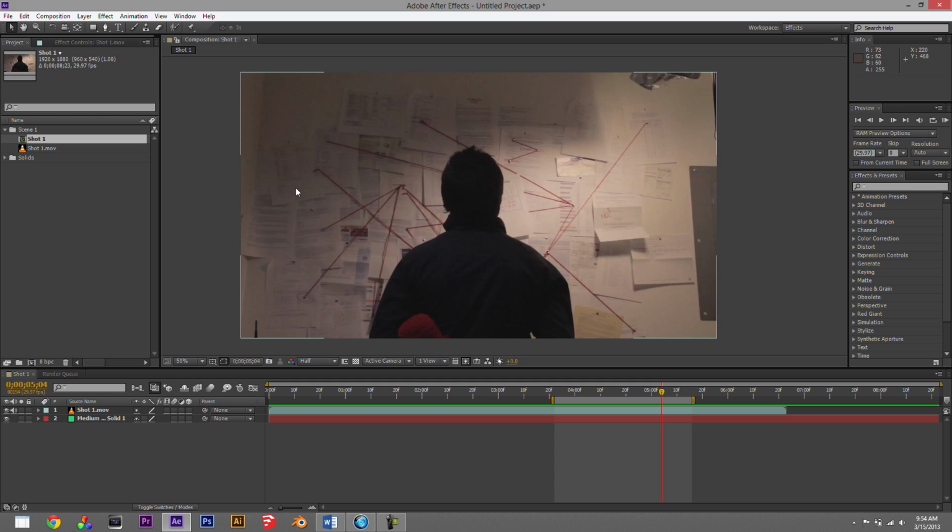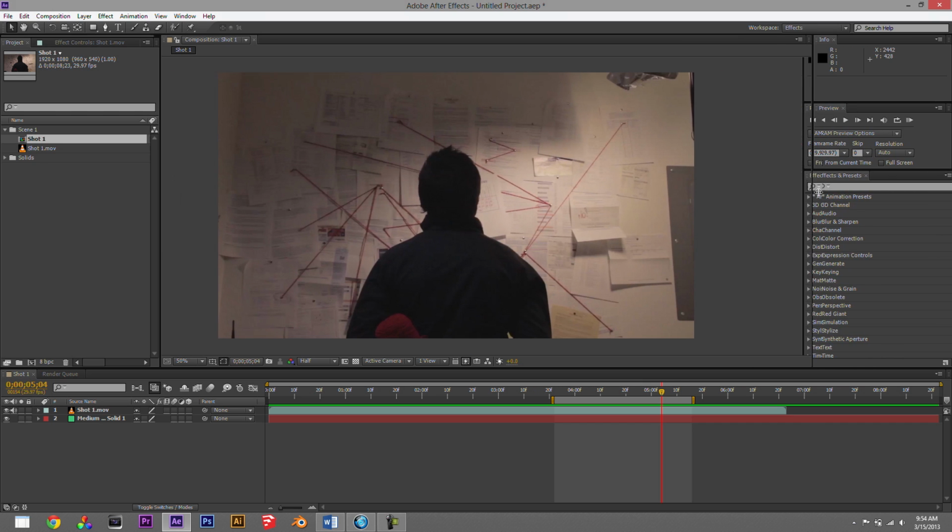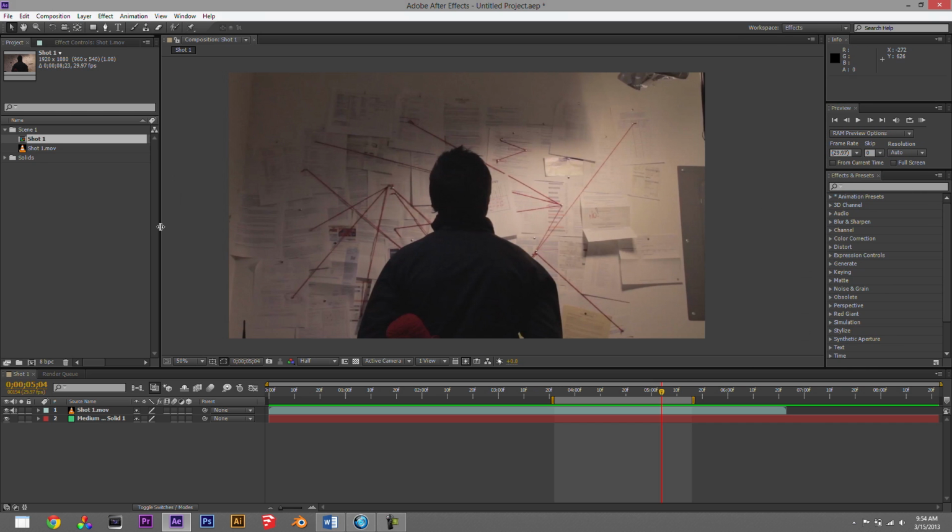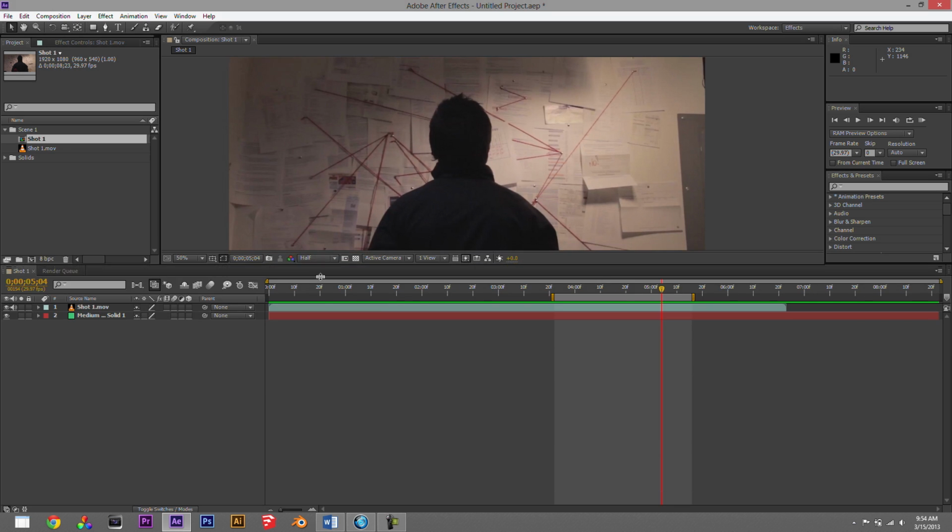Now, one of the nice things about this user interface is that it's kind of modular. You can move things around. If you need more space on one of these windows, you can go over here to the side of these things and move this stuff around. If you need to see more of your layers, you can move this up and down.